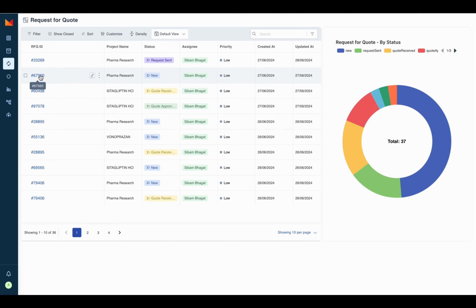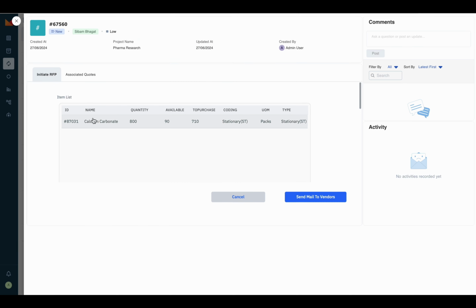So here I have a new request for one particular item, which has an available unit of 90 and a requested unit of 800. So what I will need to do as an inventory manager is procure this item from my partner vendor.